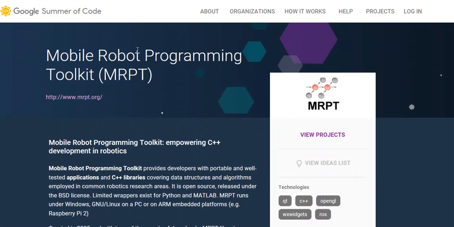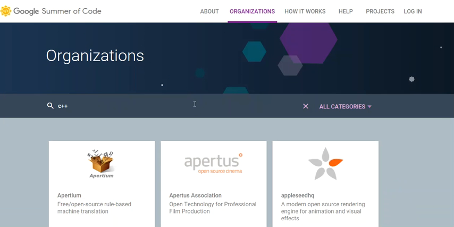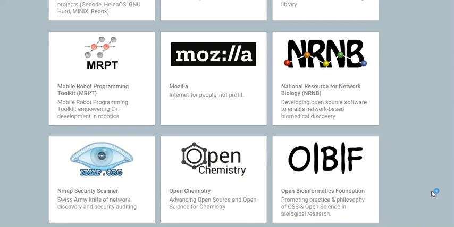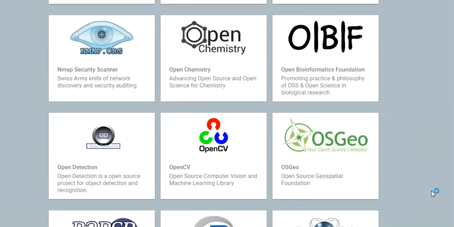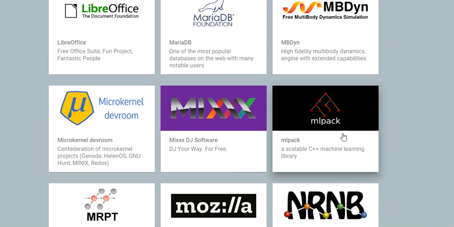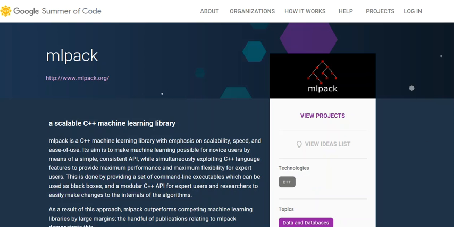Okay, right now it's a good project, but what I'm looking at is mostly machine learning. So let's look a little bit further. Okay, open chemistry. Wow, like you think of it and it's all there. Okay, here I got MLPack, a scalable C++ machine learning library. So I think this is something I'm interested in, which is why I am going to learn more and see its projects.